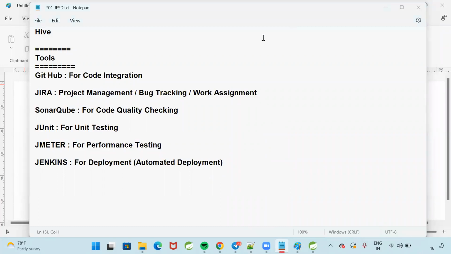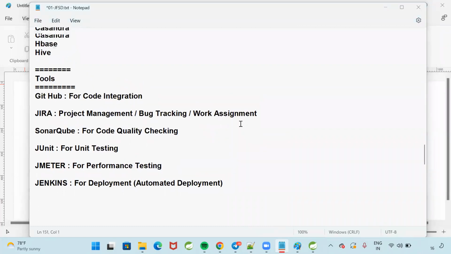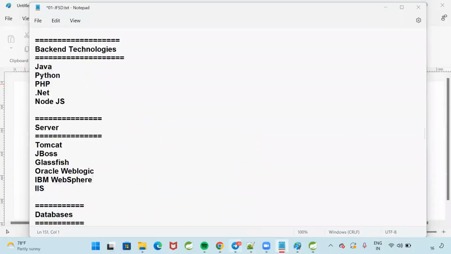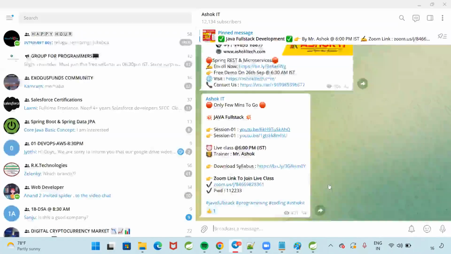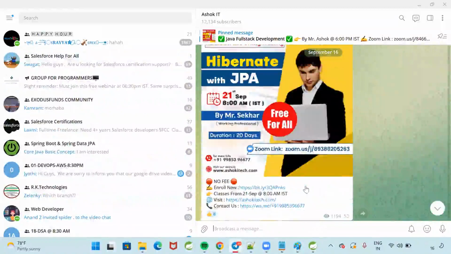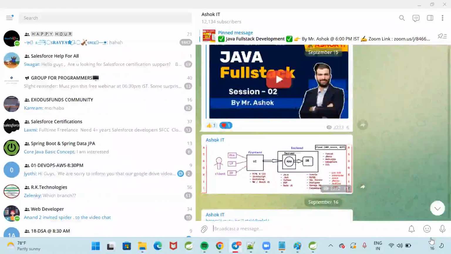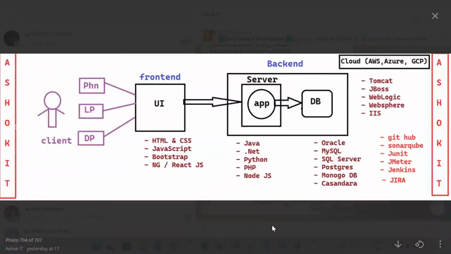Fine. So these are the details that we discussed in the last session, and I have also shared the diagram for yesterday's class. So this is our yesterday's diagram. What is front end, what is back end, what are servers, what are databases, what are the tools available, what is a cloud, what are the cloud platforms available, that we discussed.